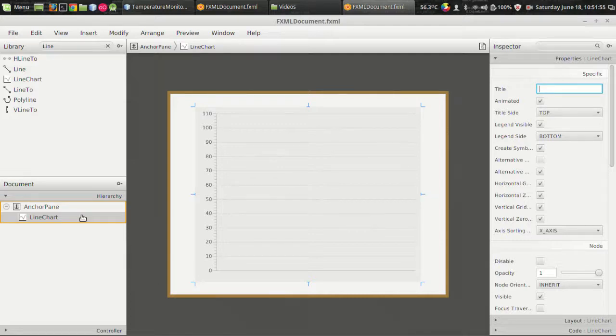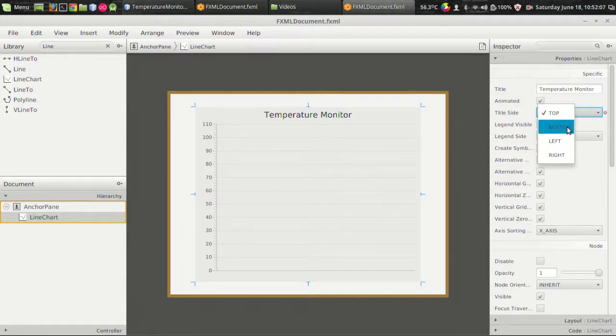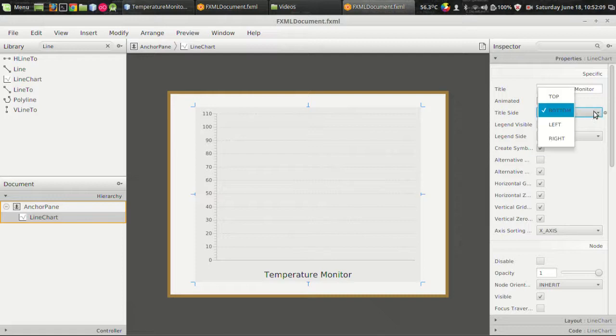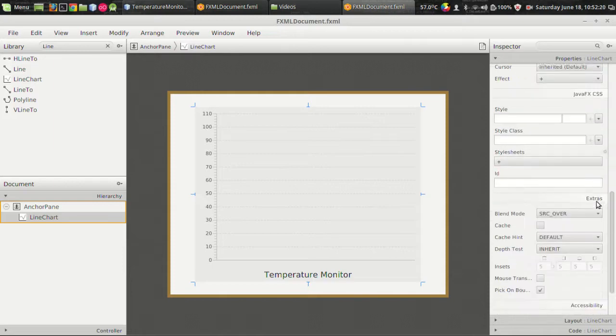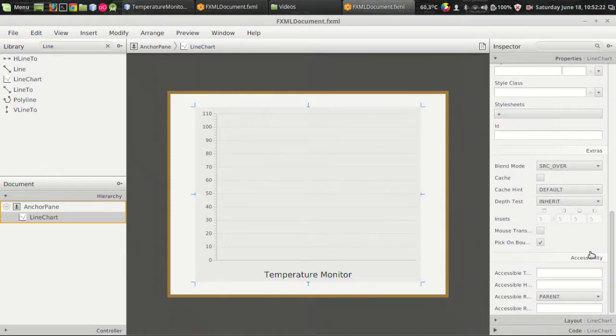Here I am just setting the name of the line chart. Let it be Temperature Monitor. That's fine. You can change the position to 4 directions from the side, and this is the one that is giving animation when we are adding values dynamically, so I'm keeping the animated true, and that's pretty much it.